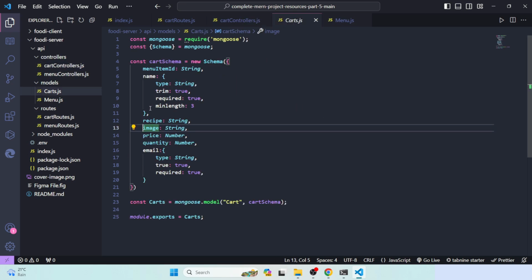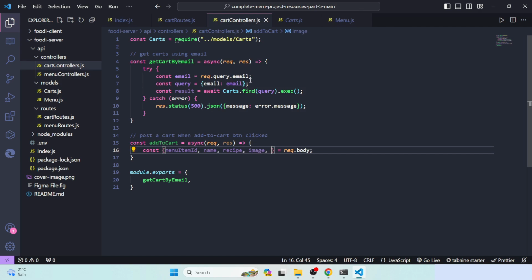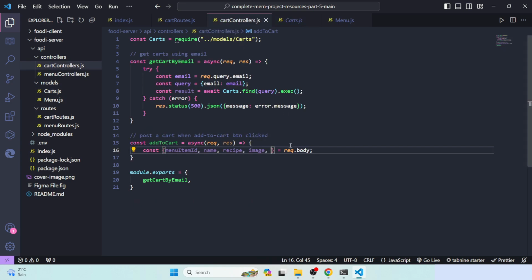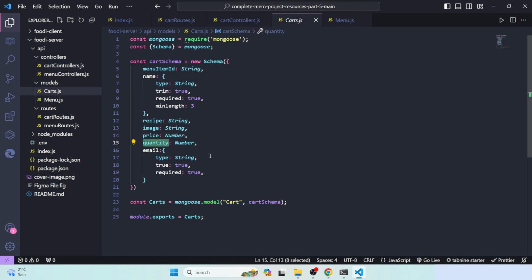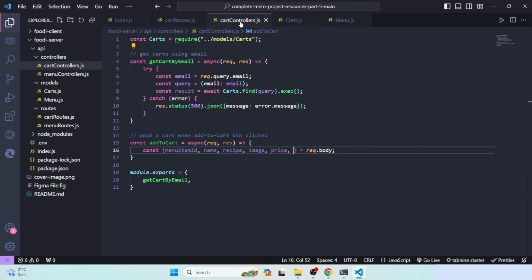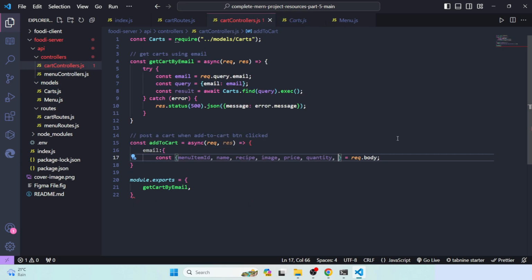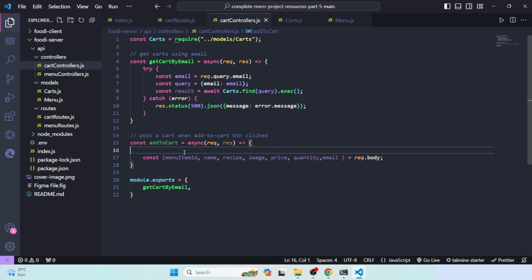image, sorry, let me copy image, then we will have price, then we will have quantity, then we will also destructure email. Okay, the email is not there, we don't need that, so we have to pass email here. Okay, so we will just destructure this thing.